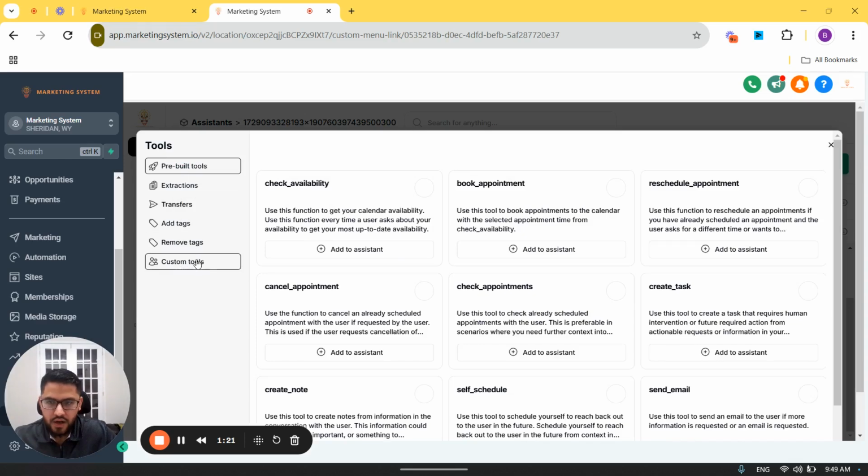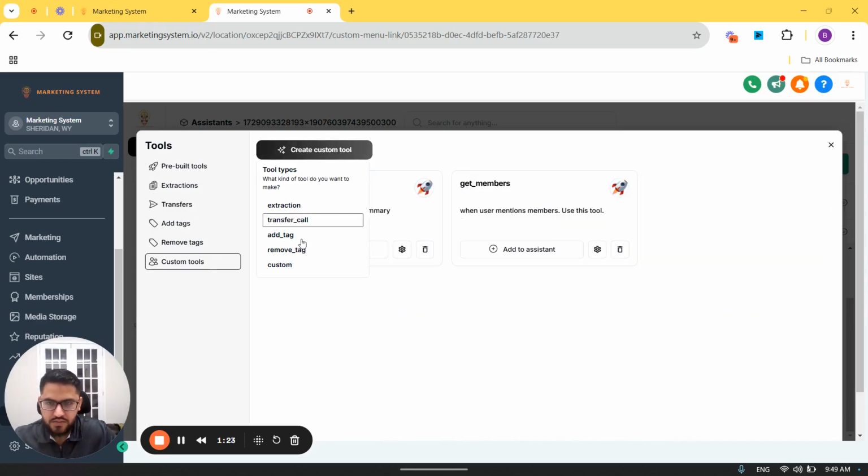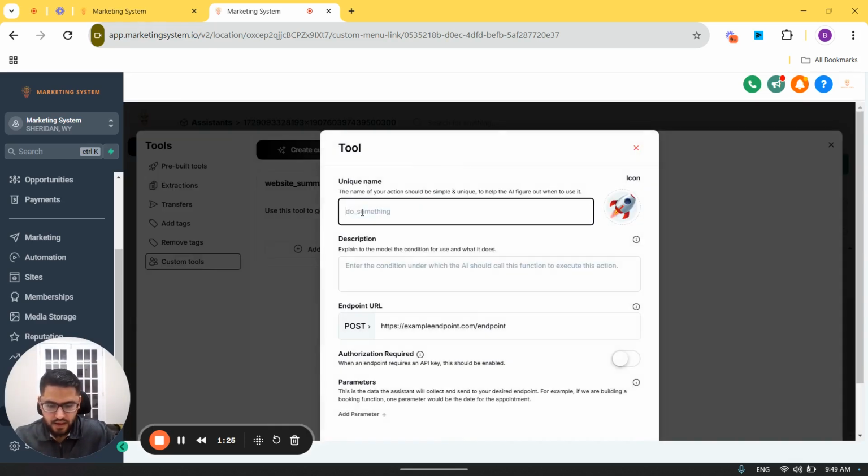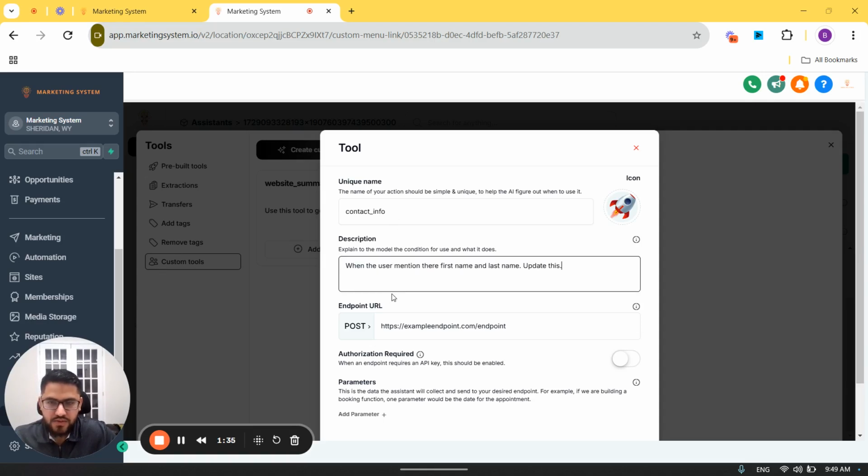We're clicking on custom tools, create a custom tool, custom. And what we want to do is make the unique name contact_info. And the description is going to be this: when the user mentions their first name and last name, update this. And what we're going to need is the endpoint URL. Where do we grab that from?